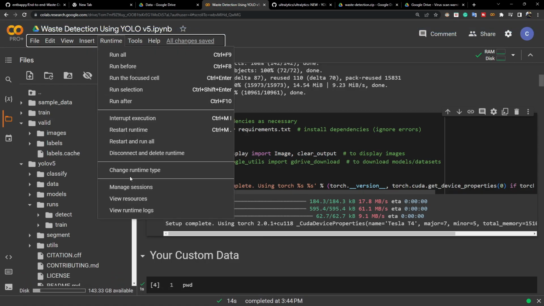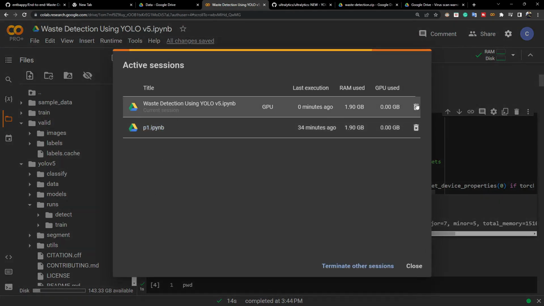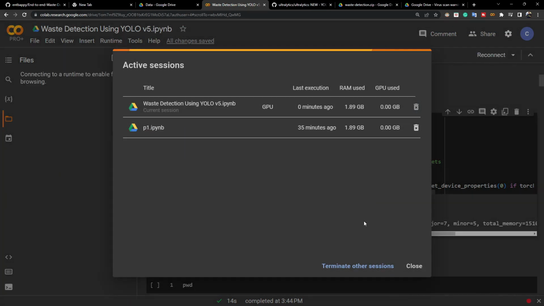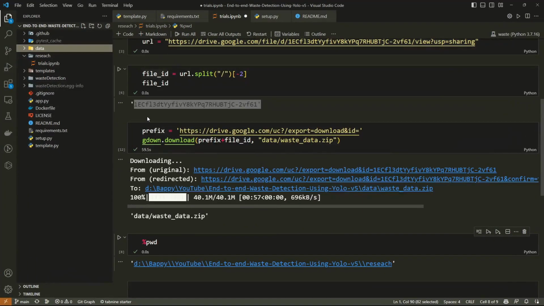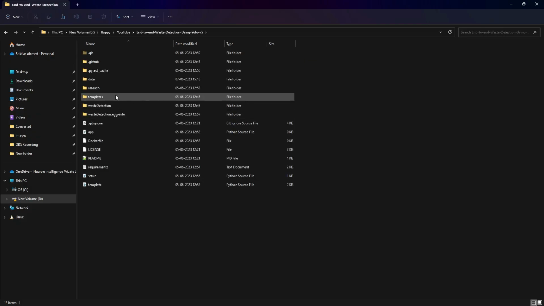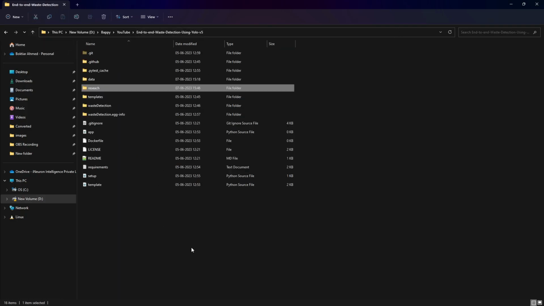Now I will close the runtime because it's already running. So let me close it. All right. Now if I open my project folder, and let me open my project folder again, inside research I will simply paste it. Yeah, so guys, our notebook experiment is done.